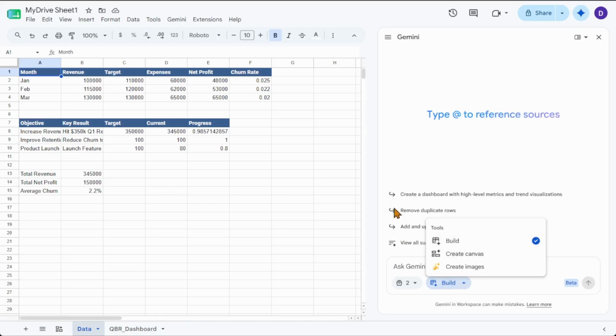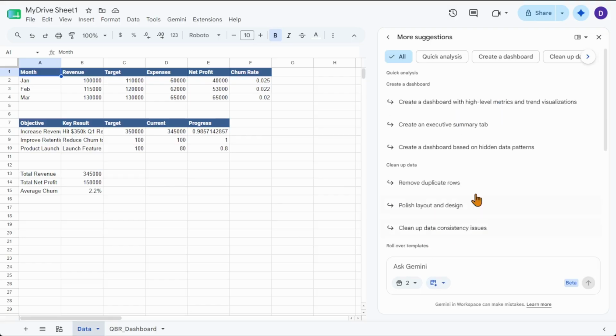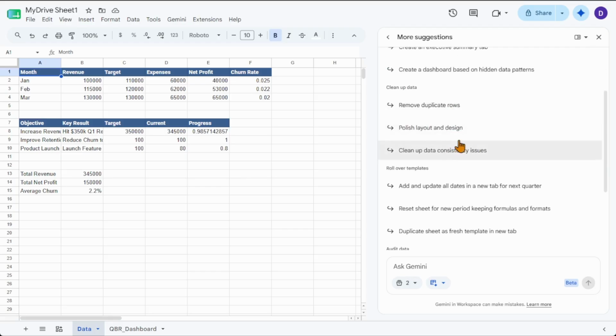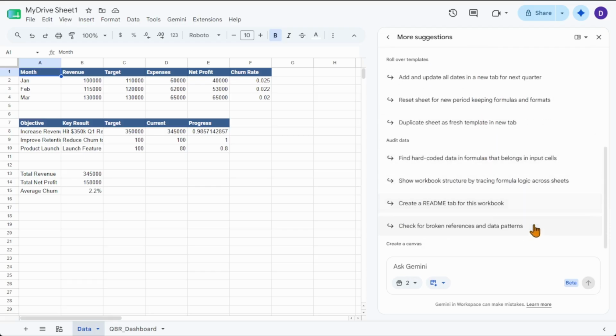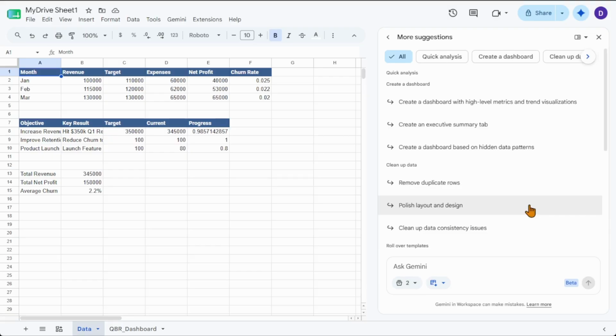I want these things. And if you don't really know what you want, you can just go under the view suggestions and it has a bunch of things in here. So it's like, create a dashboard with high level metrics and trend visualizations, create an executive summary tab, create a dashboard based on hidden data patterns, etc. You can read through the different options, but this is a completely new tool that didn't exist within Sheets before.